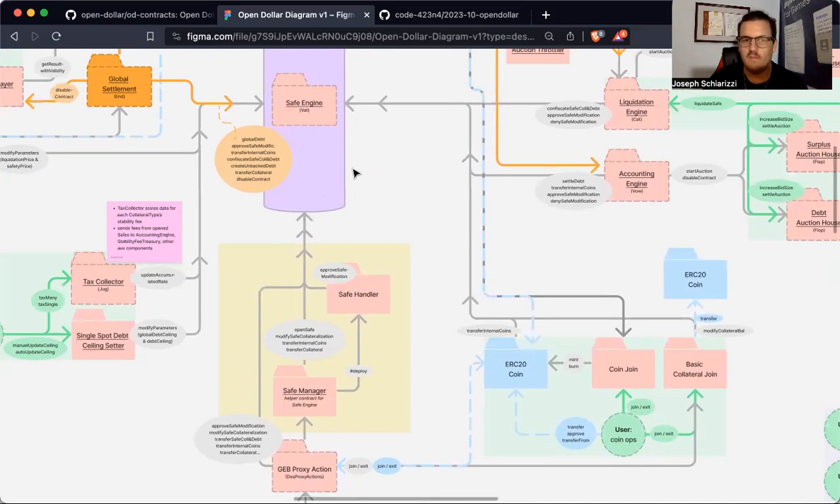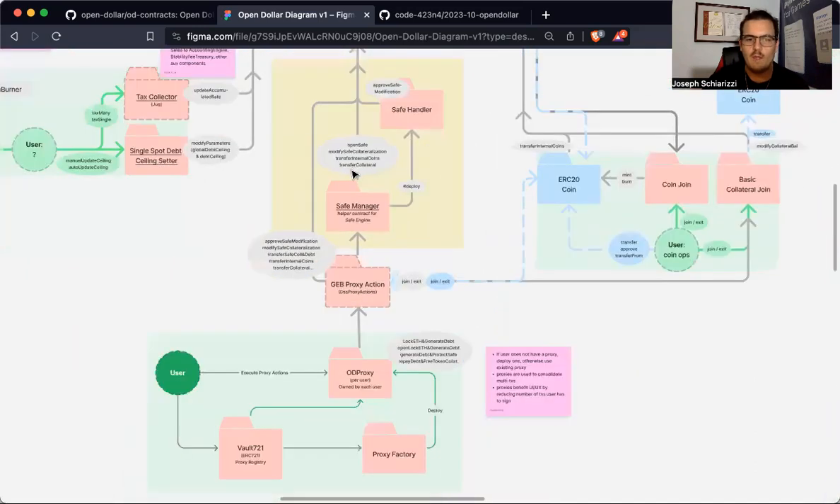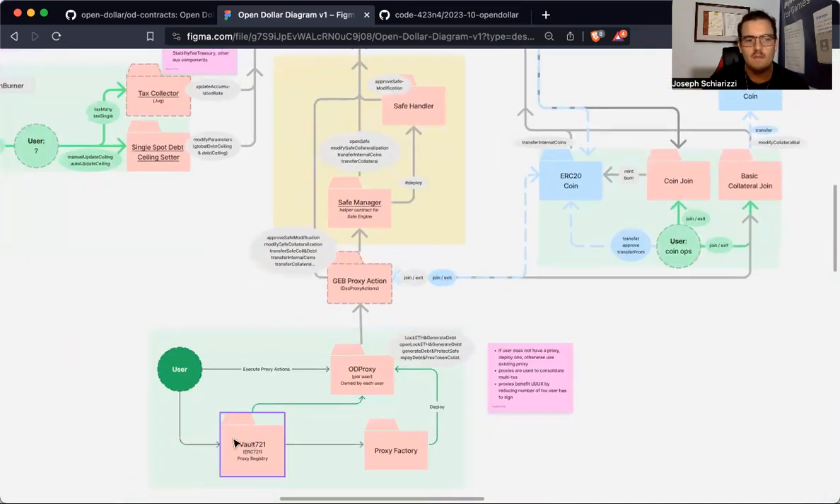So the primary additions that we've created here, just to summarize, is the Vault 721, which creates an NFT position that owns each individual safe. It's referred to as NFV, non-fungible vault, throughout our code base and in our documentation. And we tend to use the term safe or vault or NFV interchangeably depending on the situation.